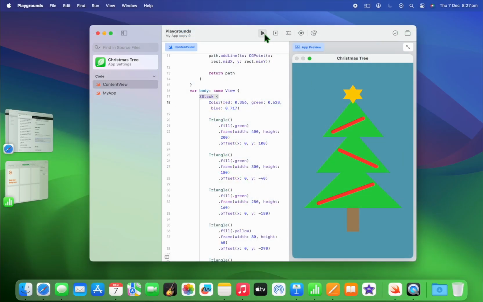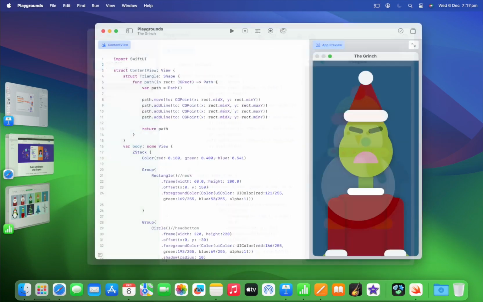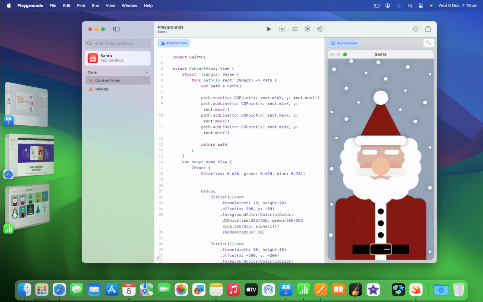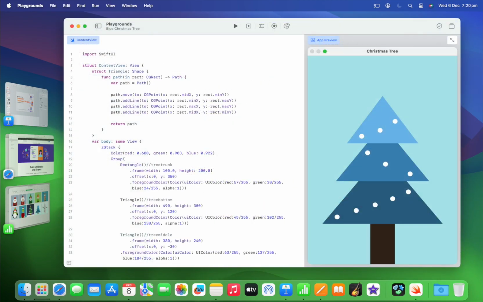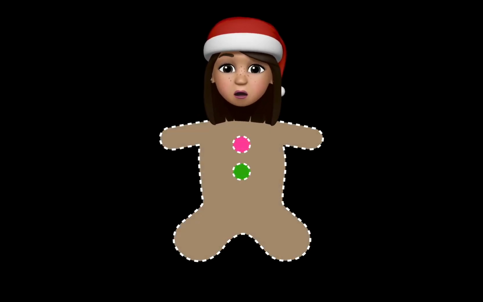Click Play to test your app. Now tap into your creativity and code a range of fun Christmas characters. Wow, that's so cool. I love creating all my Christmas shapes. Now I might try to apply this and create some Christmas shaped cookies.